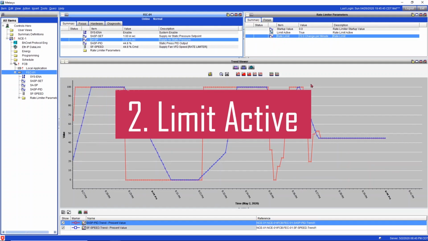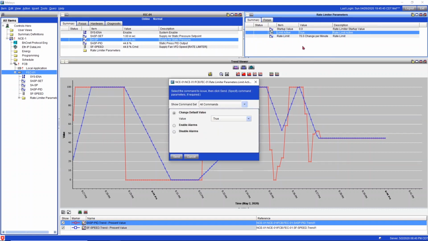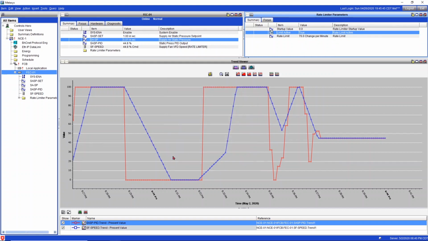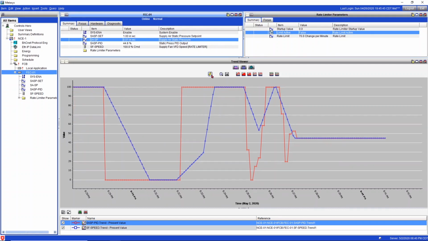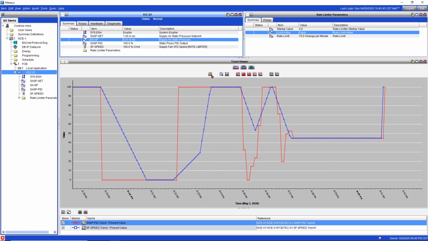And the next parameter is the limit active. And what it does, it basically enables and disables your rate limiting. So let's change its value from true to false. So we're disabling it. Let's drop the static down to 0. And you can see that both of my values, the PID and the rate limiter, went to 100% right away. No rate limiting at all.